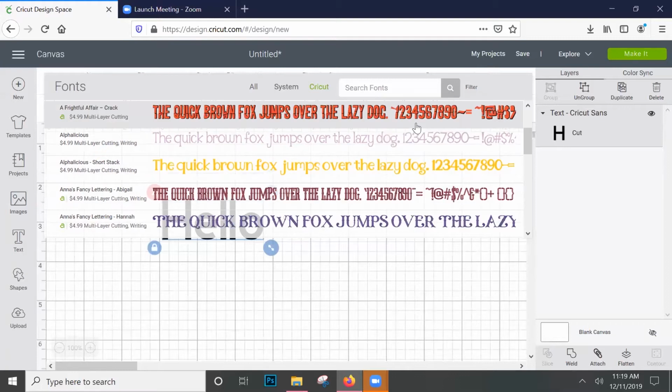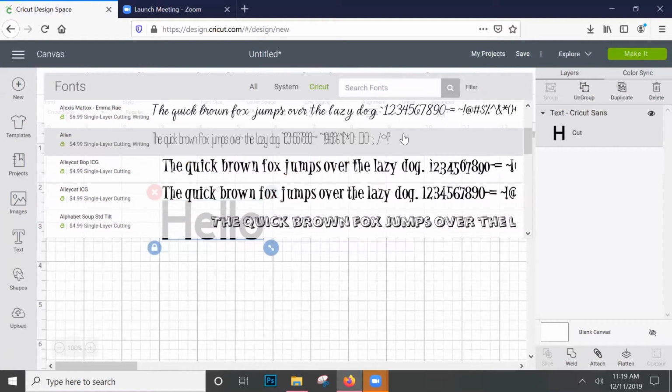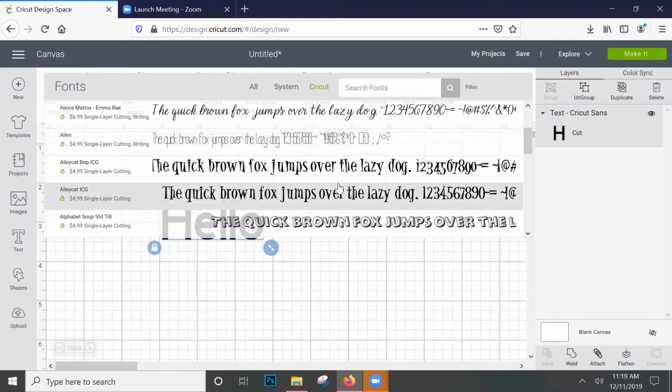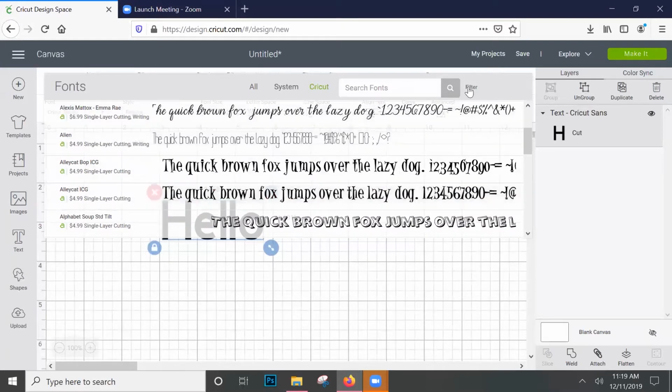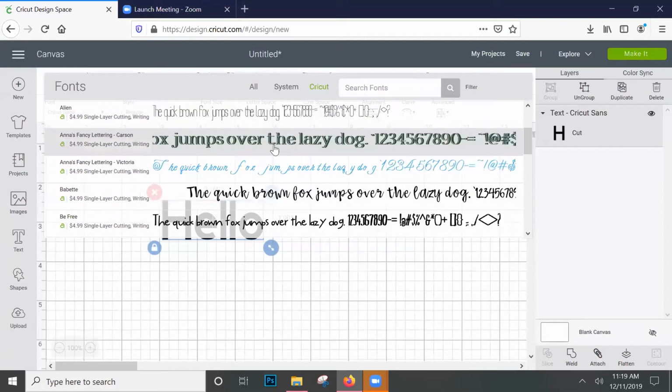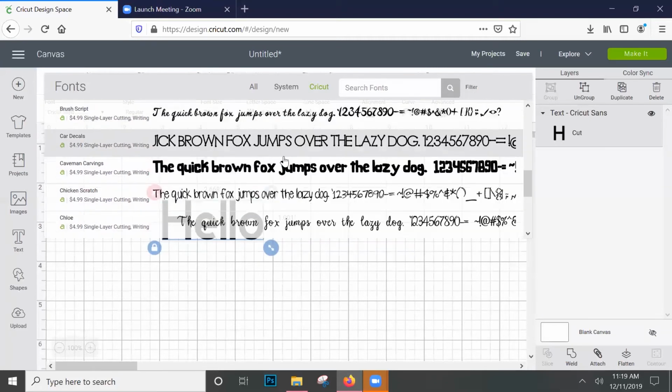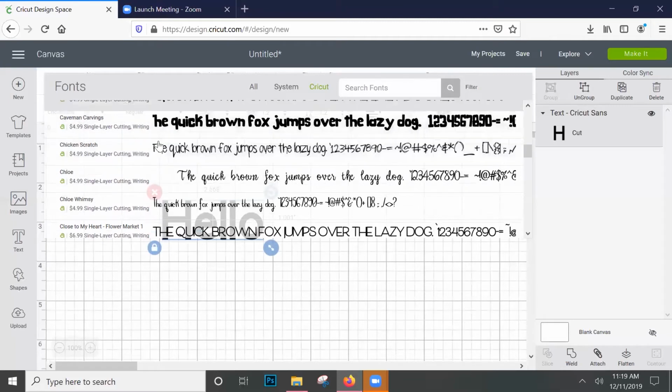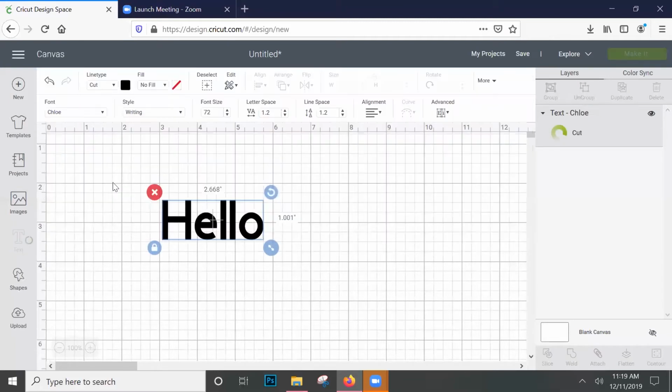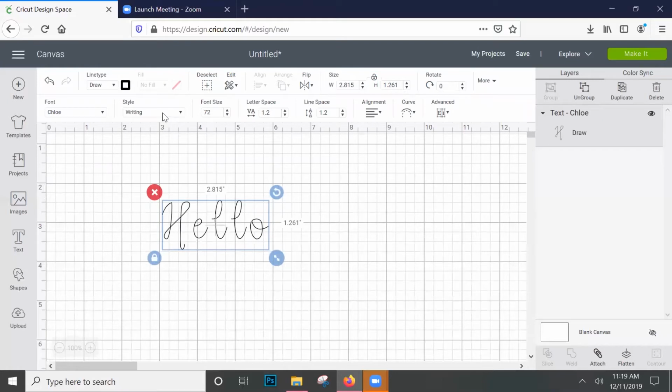Layer has two different layers, so if you wanted to do two different colors. Single layer, this is perfect for writing, or if you want to make sure that you have a single layer font. And then there's also writing fonts. These fonts are perfect to use if you're going to be writing or using a Cricut pen. So let's say we wanted to use the Chloe font. The style is writing. We can change it to regular, bold, italic, or we already have it as writing. Font size is pretty self-explanatory. It lets you change the font size.